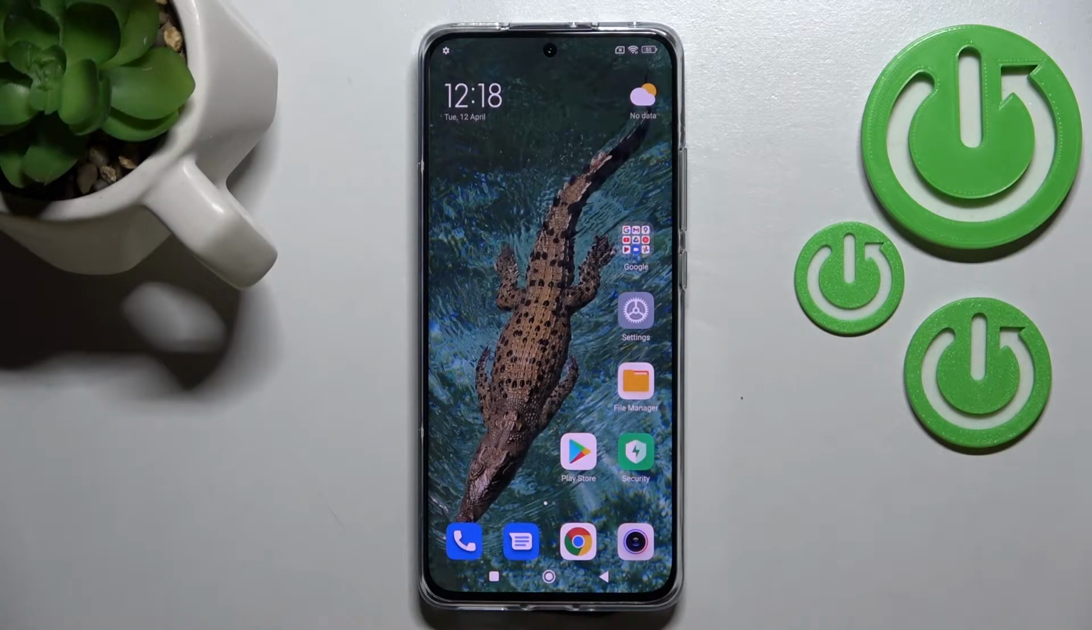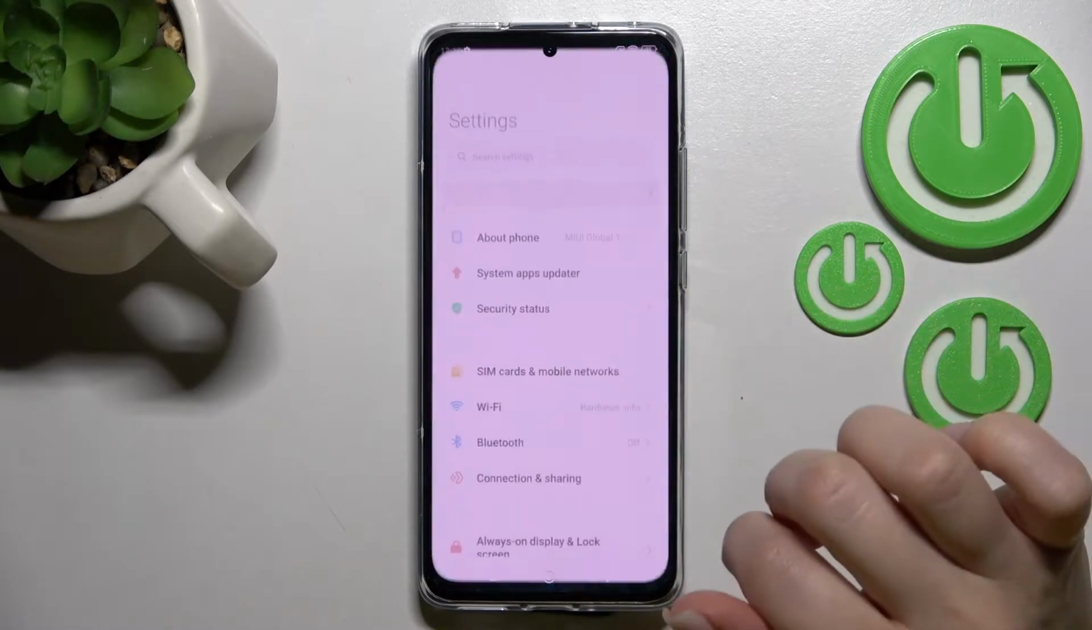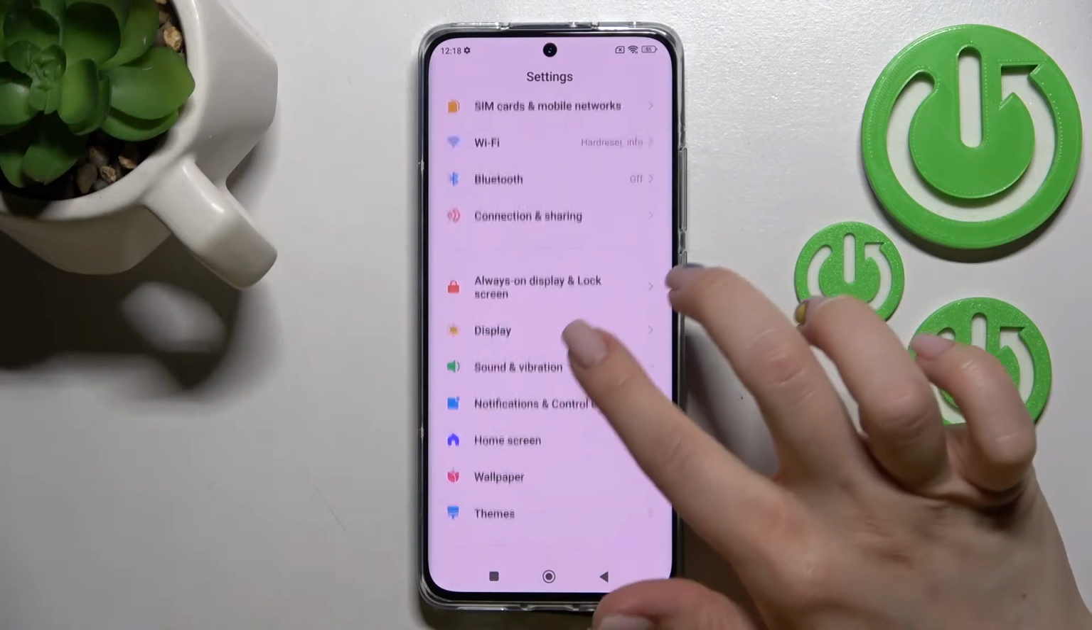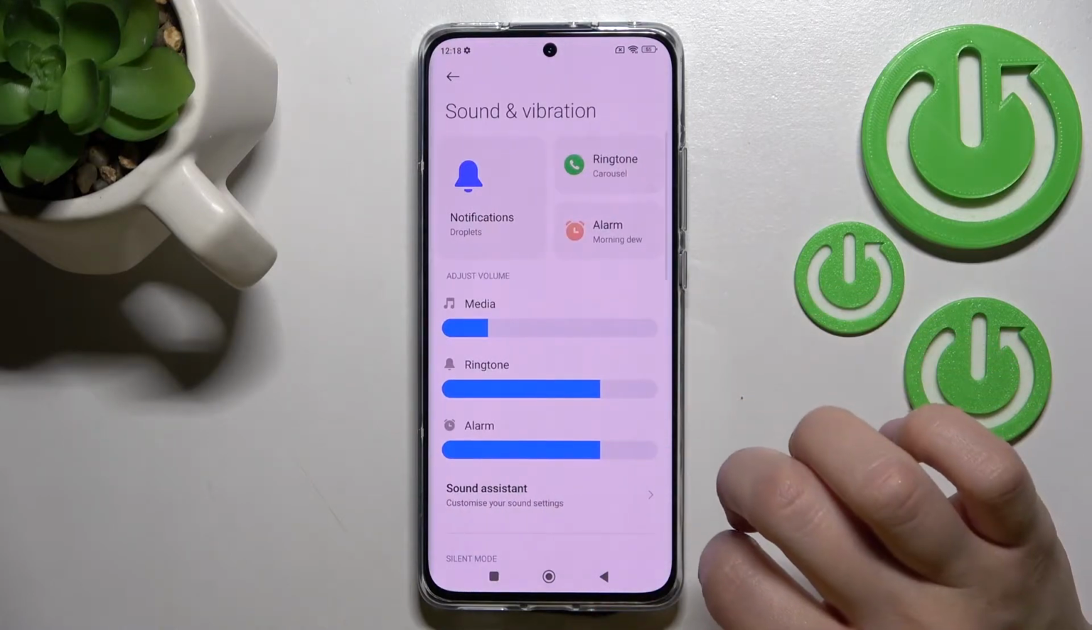Welcome to the version of Xiaomi 12X, and I'll show you how to change the notification sound on this device. So first you should go into the Settings application and then scroll here to the Sounds and vibration section.